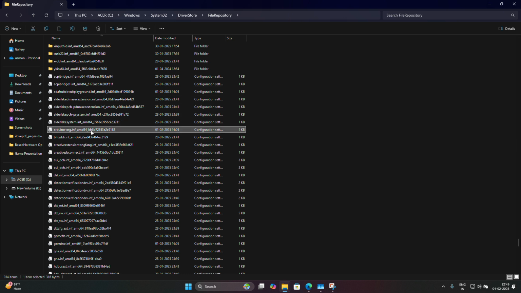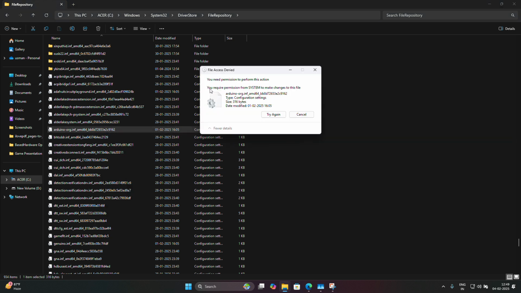It's an Arduino file. I want to perform a complete reset on my Arduino and perform a complete new install, because once you download Arduino, it usually puts a few of its files in System 32 so that next time you download it again, it will get your previous information and previous codes, and I do not want that. But when I delete it, you will see this. You require permission from system to make changes to this file. Try again, it won't work.